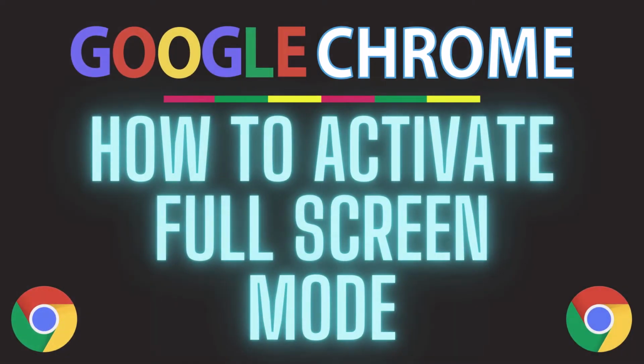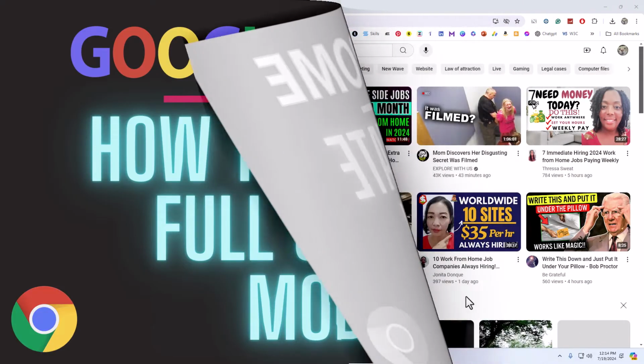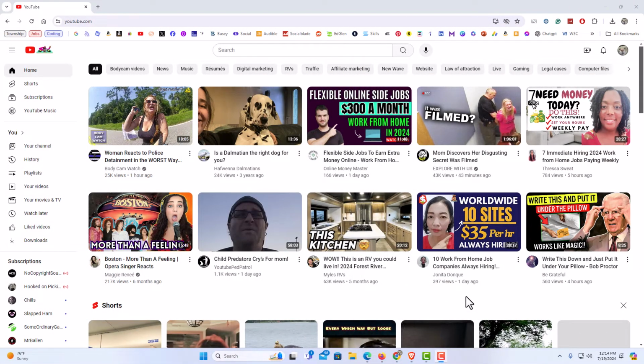This is going to be a video tutorial on how to activate the full screen mode in the Google Chrome web browser. I will be using a desktop PC for this. Let me jump over to my browser here. I have the Google Chrome web browser opened up now.